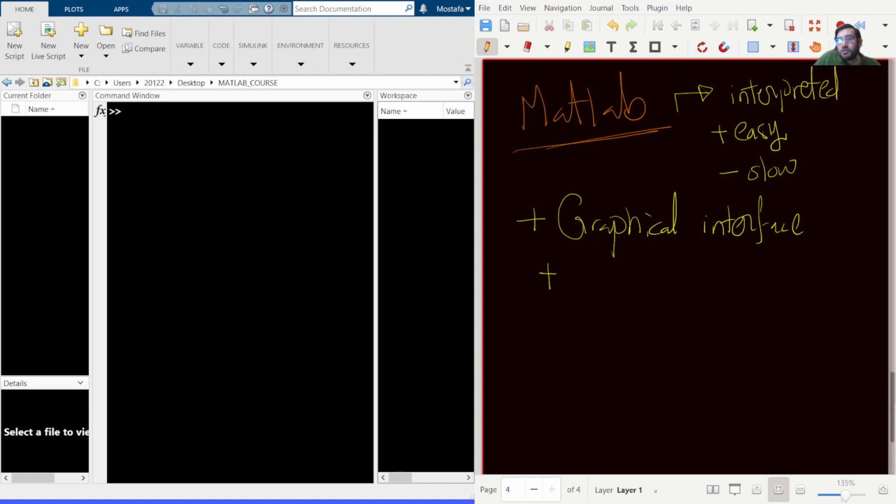The other thing is that it also has a lot of toolboxes, and these are quite useful, and they do have a graphical interface as well. The classic toolbox that's widely used in automatic control studies, mechatronics, and solving differential equations is the Simulink toolbox. There is a toolbox for parallel computing. There is a toolbox for machine learning. There are several toolboxes in MATLAB. And of course, one needs to purchase these toolboxes to use them, but they are really a major advantage in MATLAB.